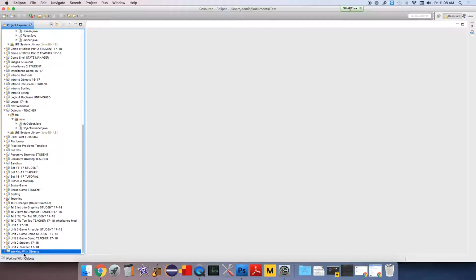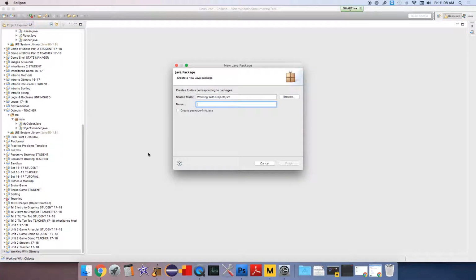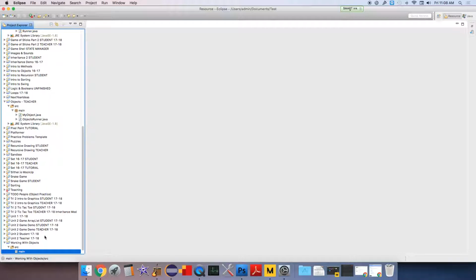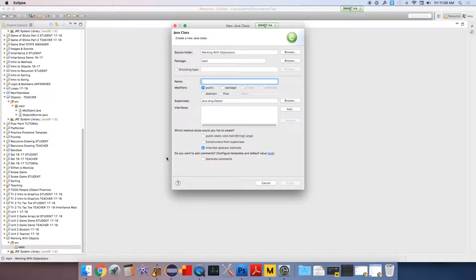And then we're going to create two different classes. We're first going to create a package, and we'll just call this our main package, into which we'll put all of our classes. Packages are just like folders inside a Java project. And now, inside that package, we're going to create a class to be our main class. Let's just call this object runner.